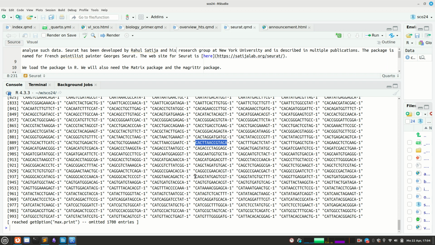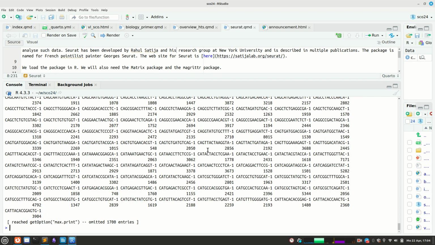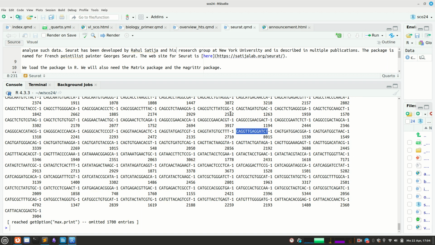Now if I look at this matrix, the first thing I could do is to calculate the column sums, just to see how many reads I actually get per cell. You see, for this cell, we have sequenced 2,000 molecules. In that cell, it was 8,000, and in that one it was only 1,000.